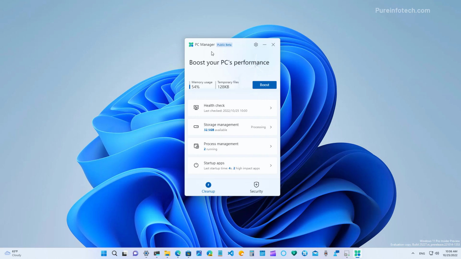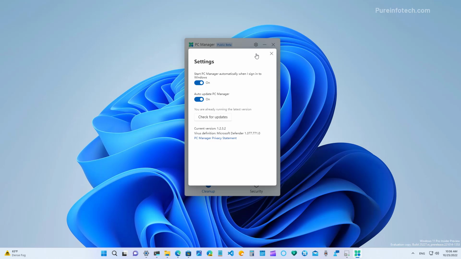And before I end this video, I just noticed that there is a settings button right at the top, which I didn't show. And when we go there, we can see that we can access the settings, and you can choose to start this application when you sign into Windows, to enable or disable updates for the app. And you can even check for updates right here.